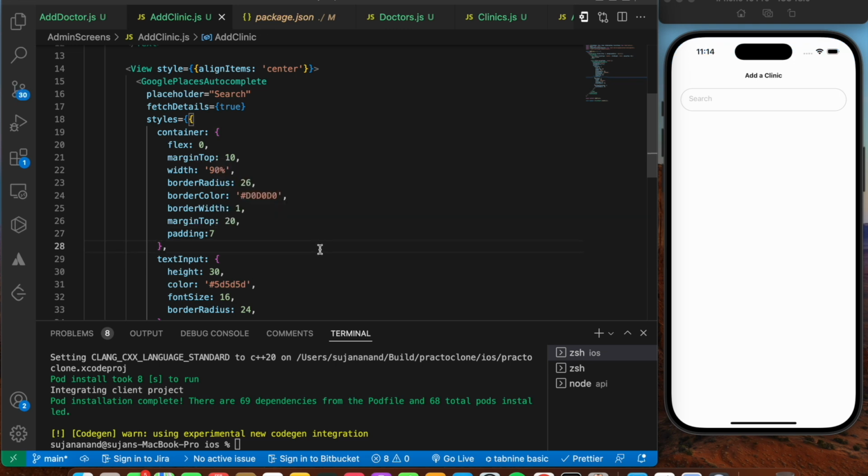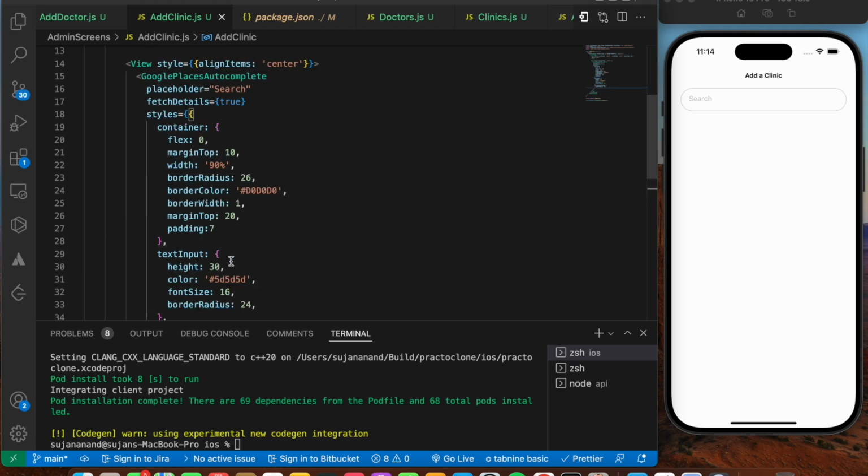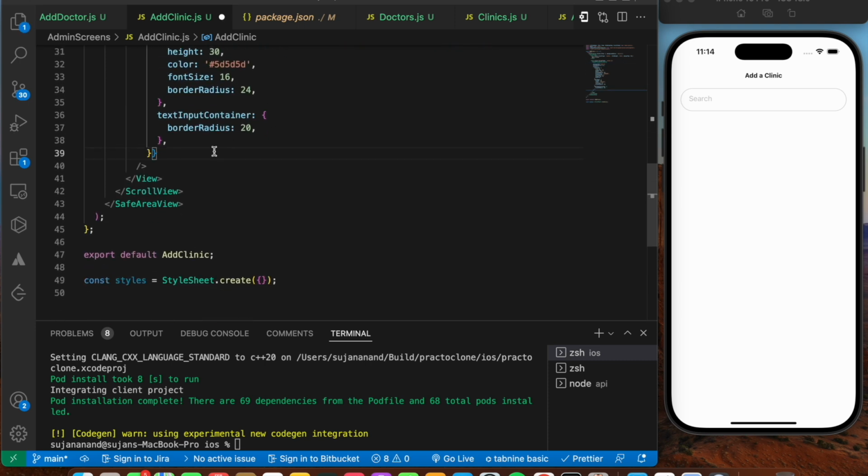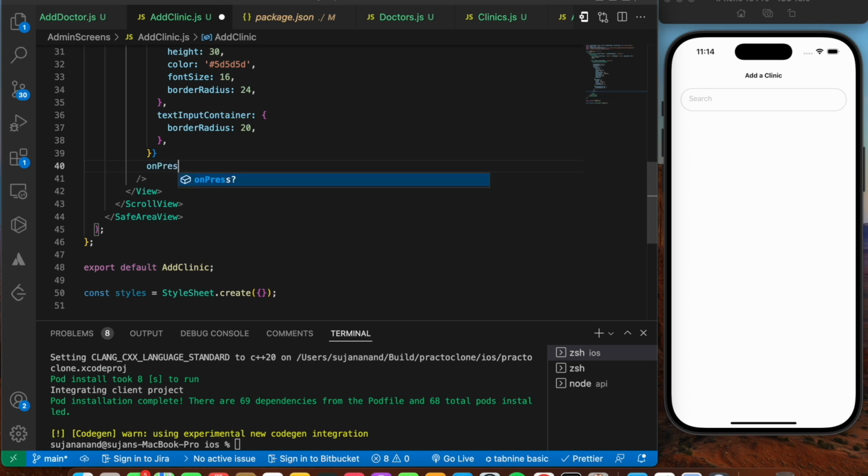So apart from that, the next one we're going to give is your fetch details. Yeah, I think that's already given. The next step is you're going to have on press. Let's try that over here itself, or below this, the styles. I'm going to say on press. That is, once you start typing in the input field, you would get the suggestions, and once you press on that, this on press is going to get triggered.